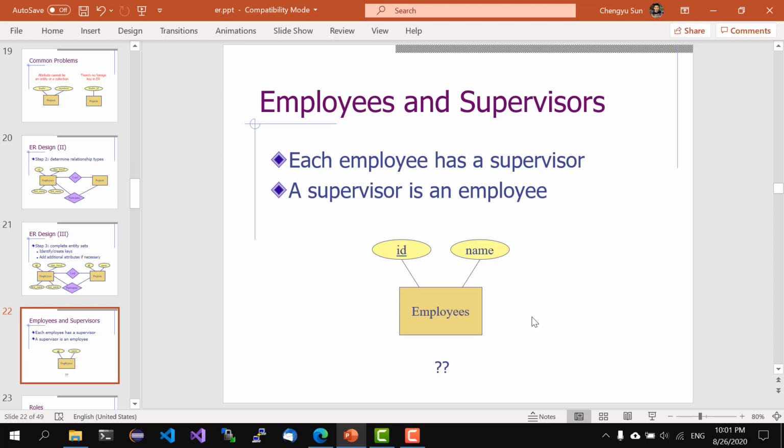Now that we covered the basic cases of ER design, we need to look at a few special cases. The first special case is when an entity set has a relationship with itself. Take this one, for example. Suppose each employee has a supervisor, and the supervisor, of course, is also an employee. So how do we model this?